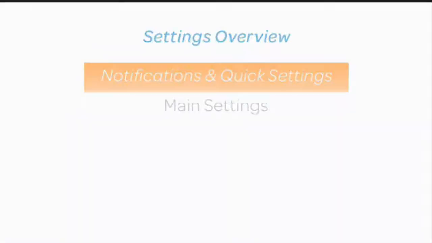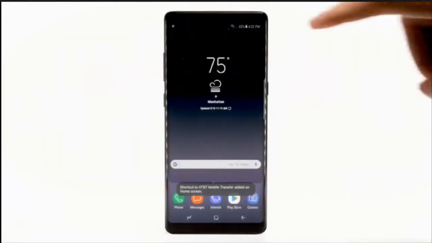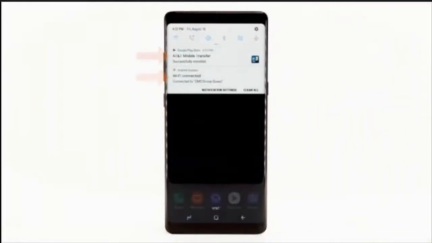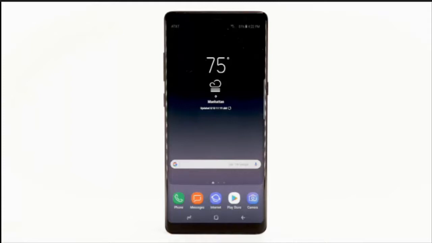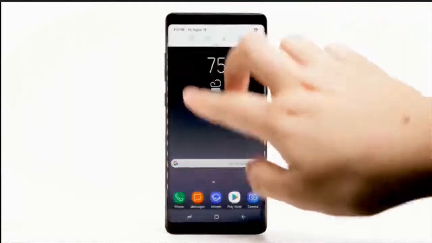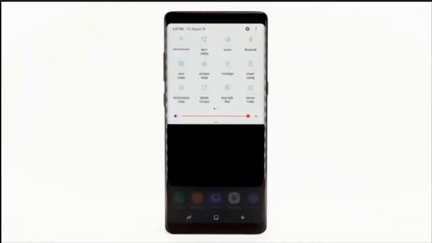Notifications and quick settings. To access notifications, swipe down from the notification bar. Notifications will be displayed. To access expanded quick settings, swipe down from the notification bar with 2 fingers. Swipe left to view the second page of quick settings.